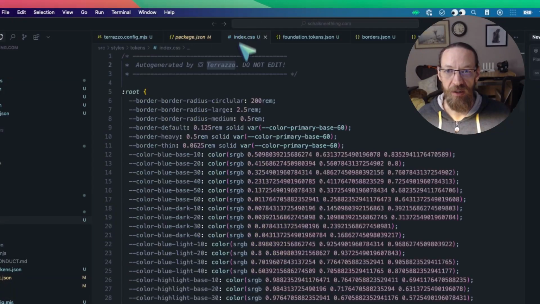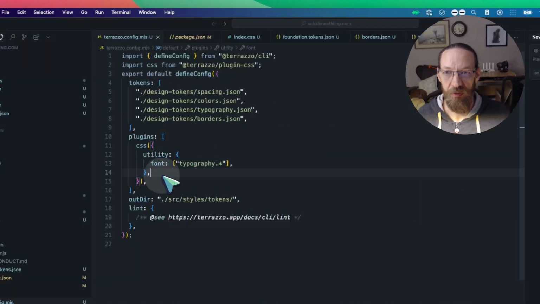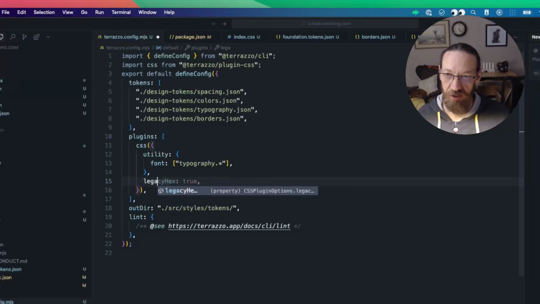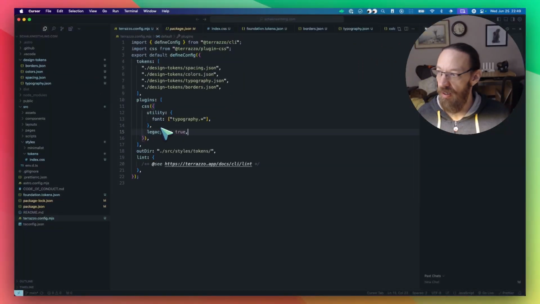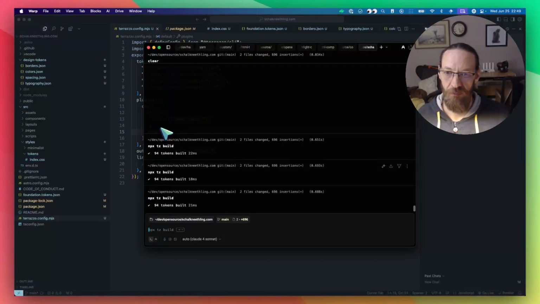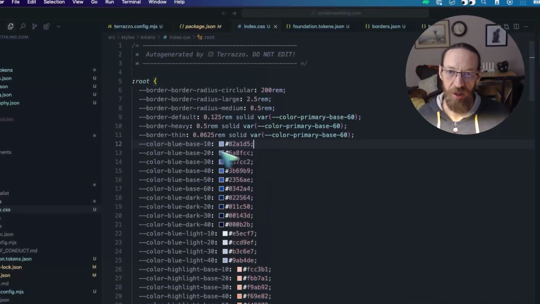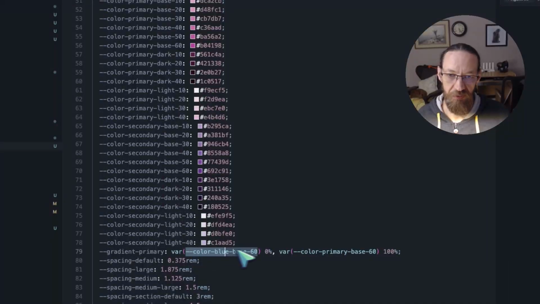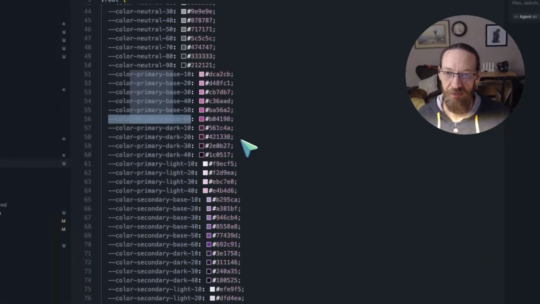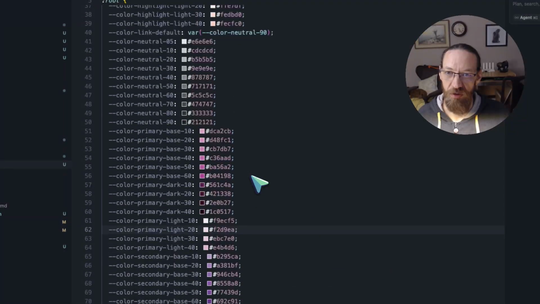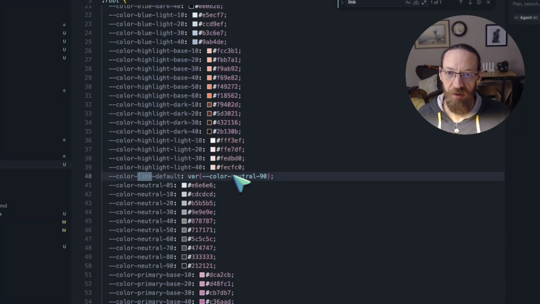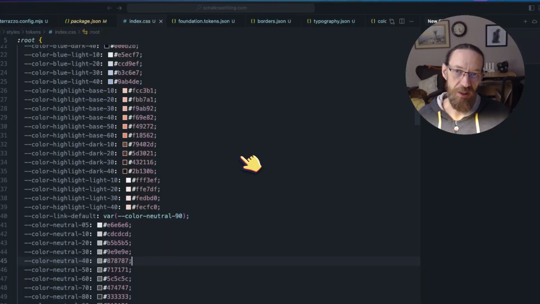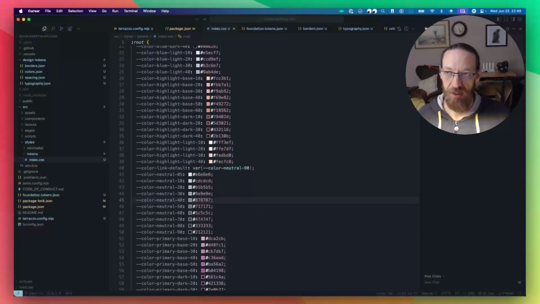Now, let's say you can't use this, so you have to use hex. What do you do? You can still do this. What you do here is you say legacy hex true. Now, if we run it again and go back, we have our hex values in here, right? Other than that, everything's the same. This references our custom properties that live here. Our link that's in here somewhere references our custom property, everything as before. Just now, instead of using the color function, it's outputting our hex directly.